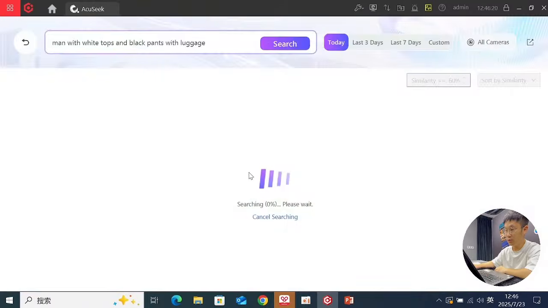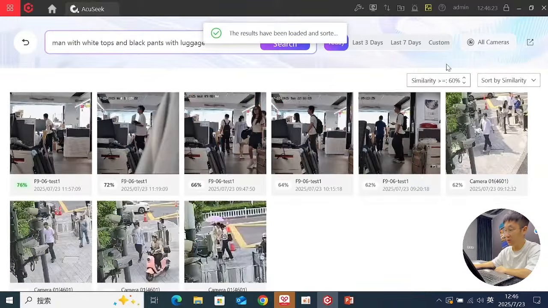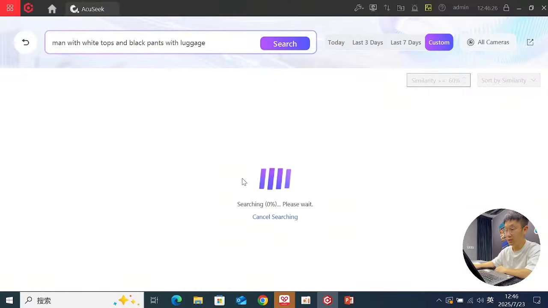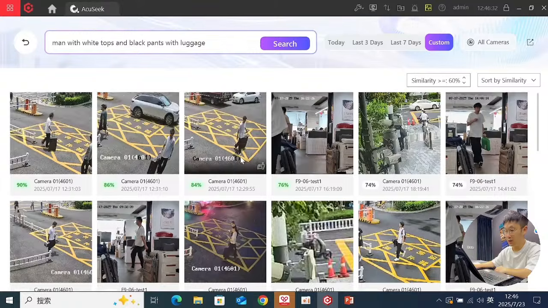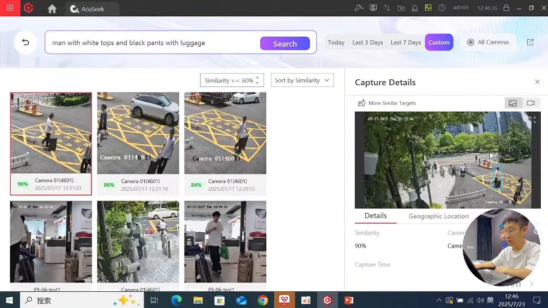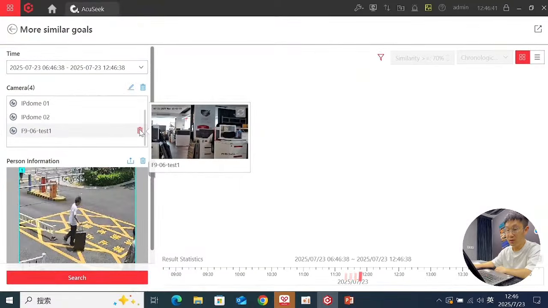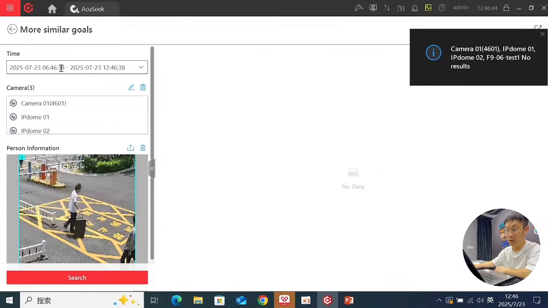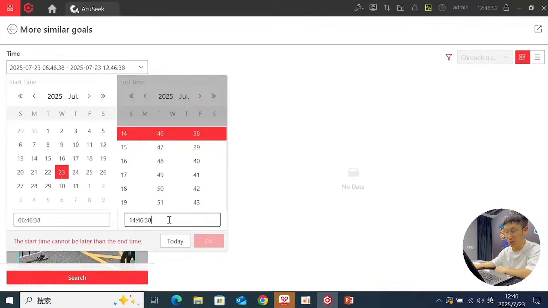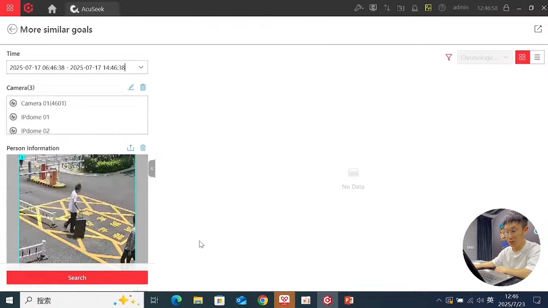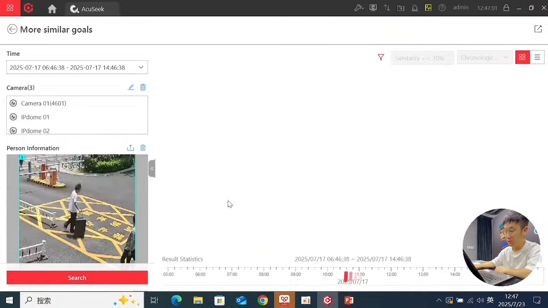Then we can try the trajectory functions. Okay, we can search the trajectory for the human. So firstly, we will try to search the person who is carrying the luggage, and we can find one video and click the icon here. So we can find the result. Then we can select the time interval, so we can shorten the time. So we select the date we want. We can select the time also. So we select time from the 17 and click search.